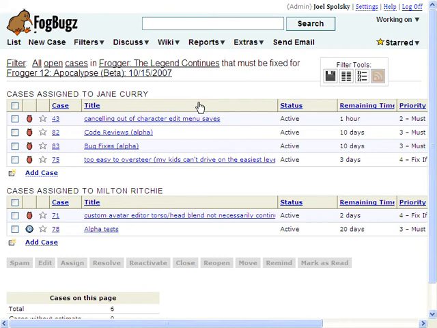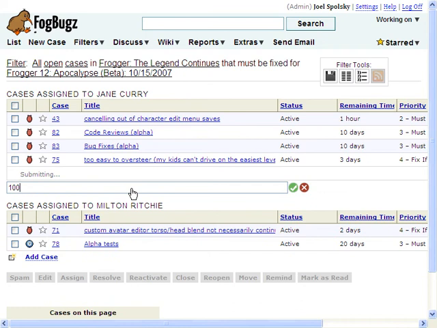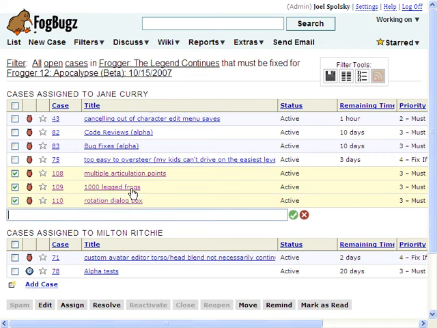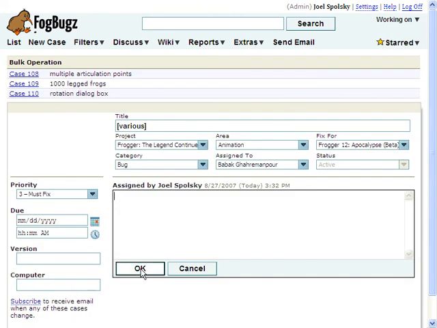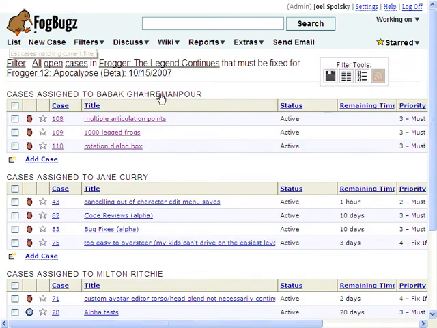Anyway, I was determined that in FogBugz 6 it had to be easier to enter a list of tasks in FogBugz than in Notepad. And was it? Watch this. Click multiple articulation points. I hit enter and ta-da! Thousand-legged frogs. Enter. Let's see. We need a rotation dialog box. Enter. It's just as easy as typing in a text editor. Wow. We've just created all these features, ding, ding, ding, without touching the mouse. I see. And actually, I think I'll assign them to you. No. Done. I like being the boss. What are these features? Thousand-legged frogs?